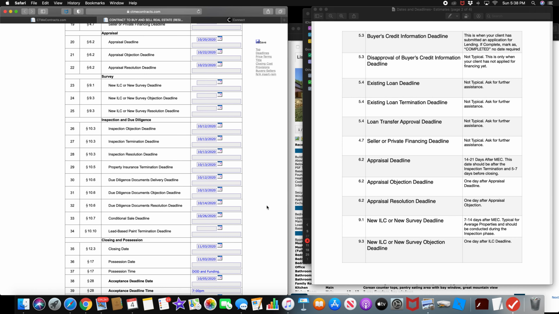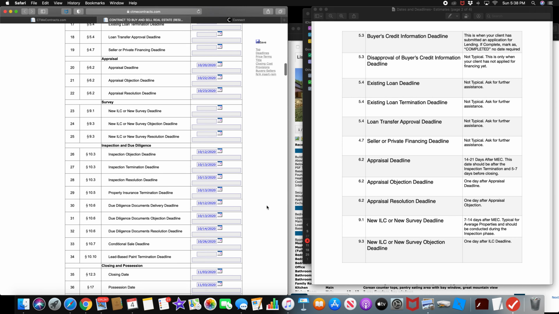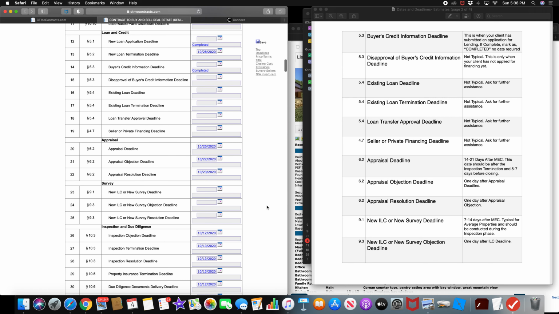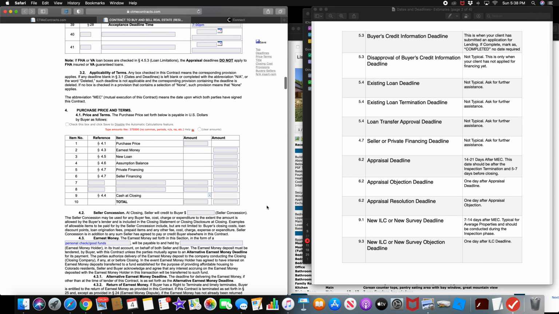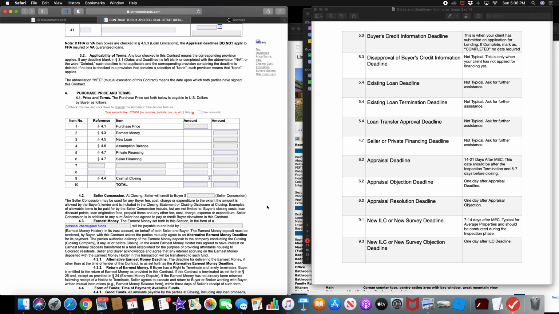Okay, so now we have all these dates and deadlines. Everything looks good. Just double check. Okay, we're all good. Now we're going to move on to the purchase price and terms. Okay, so now this is where your lender letter would be important, and they're going to, depending on what kind of loan you have, I'm just going to do a basic scenario on an FHA loan.